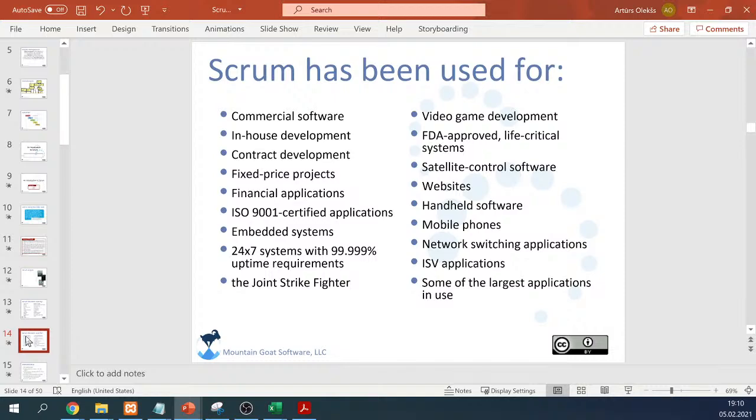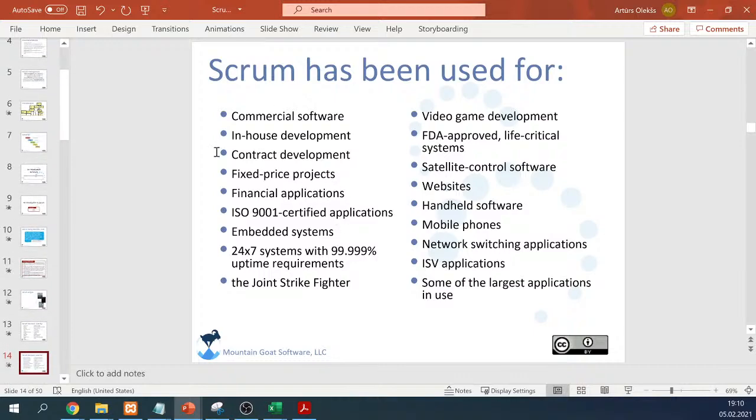Yeah, and here you can see the areas, but in fact we can see that almost all the directions can be used here. But yeah, as an example, you can see commercial software, in-house development, financial applications, and so on. So in fact, almost every business can be put here where it can be used. Of course, it has been used.